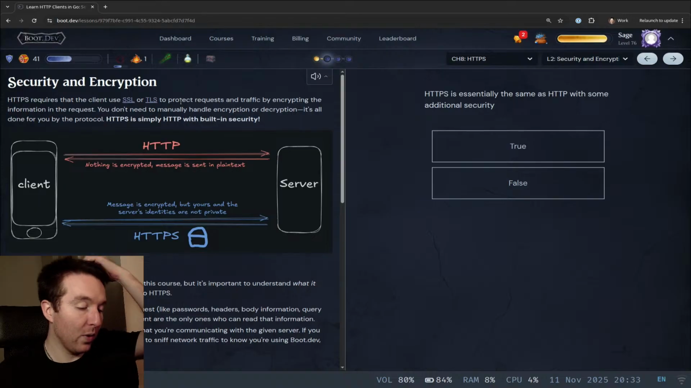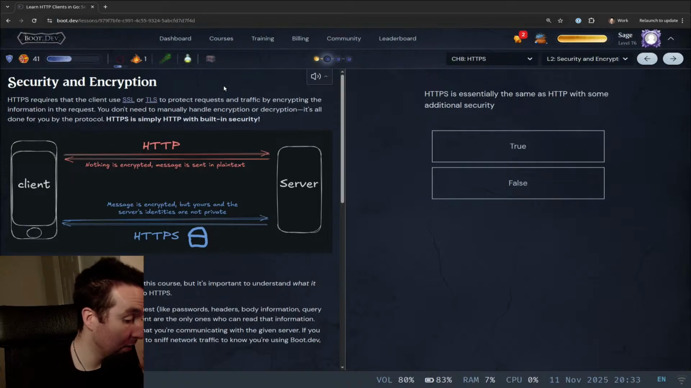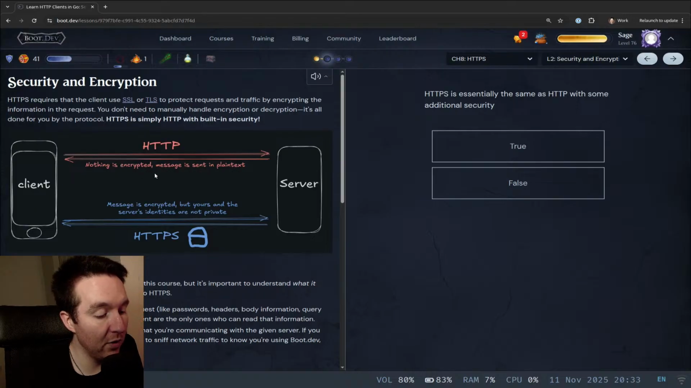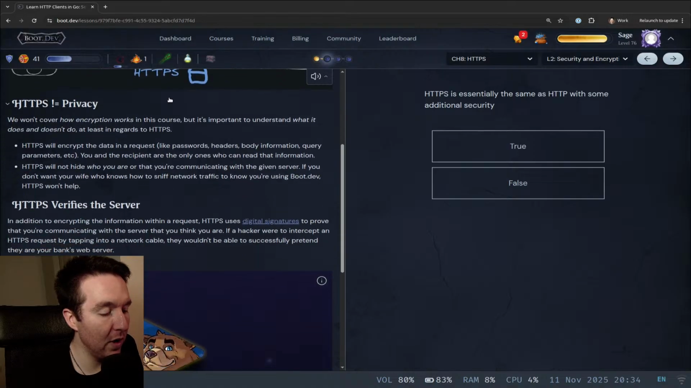So HTTPS requires that the client use SSL or TLS to protect requests and traffic by encrypting the information in the request. You don't need to manually handle encryption or decryption. It's all done for you by the protocol. HTTPS is simply HTTP with built-in security. So with HTTP, nothing is encrypted, the message is sent in plain text. With HTTPS, the message is encrypted, but yours and the server's identities are not private.